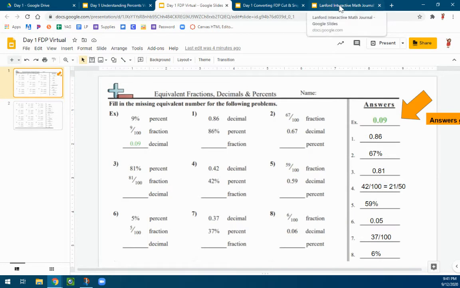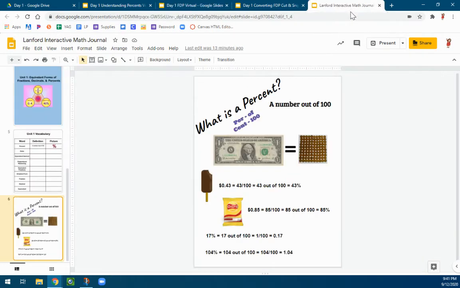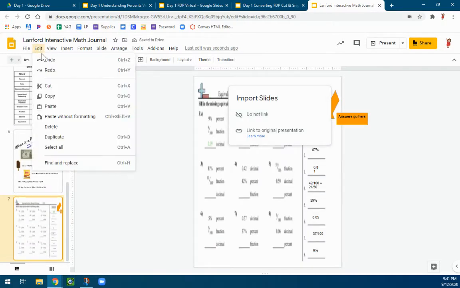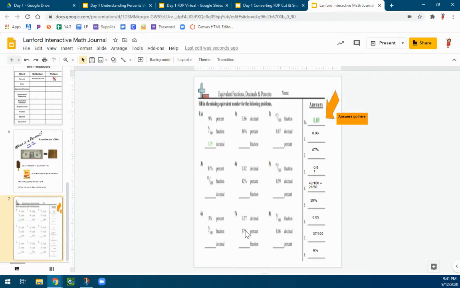Then I'm going to come over here to my notebook and open that tab up. Right below this page, you see how this page is highlighted? That tells me that's the page I'm working on. With it highlighted, I'm just going to hit Control V, or you could have gone to Edit, Paste. When this pops up right here, hit Do Not Link.